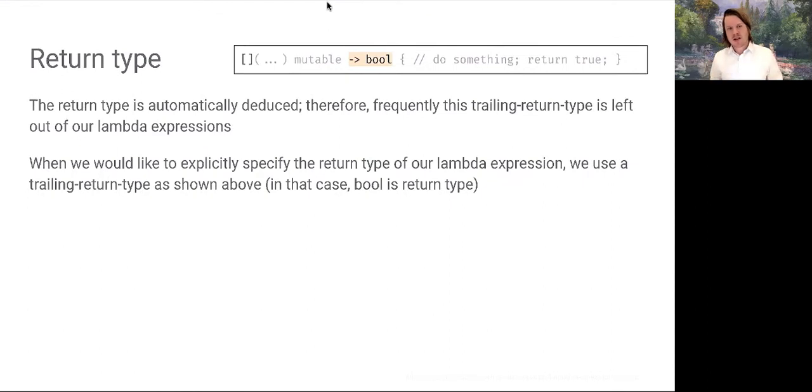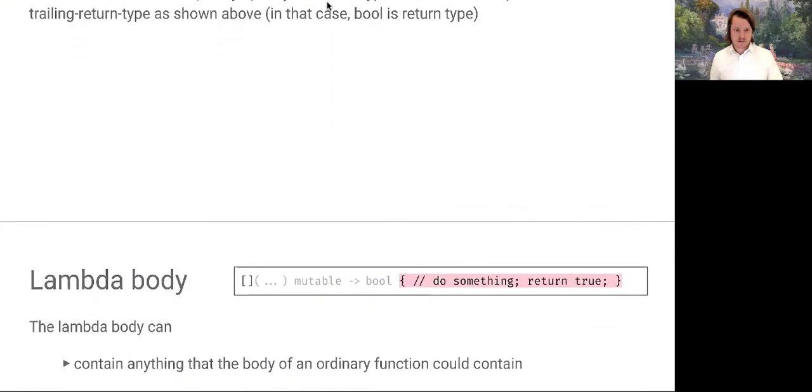The return type. The return type of a lambda expression is going to be automatically deduced by the compiler. Therefore, frequently this trailing return type is left out of our lambda expressions. When we would like to explicitly specify the return type of our lambda expression, we can use a trailing return type as shown above. So in this example here, the return type is the Boolean type.